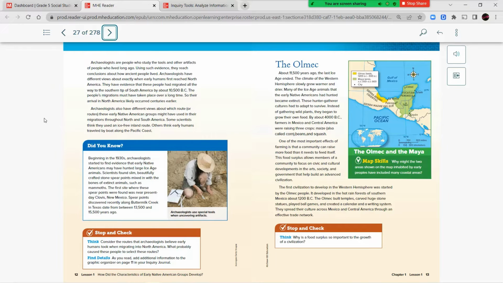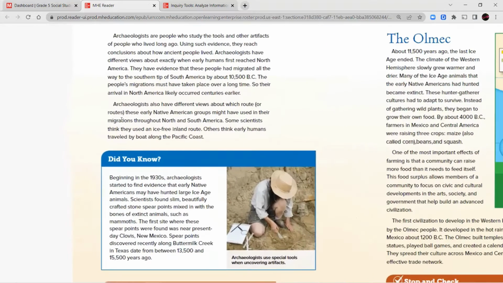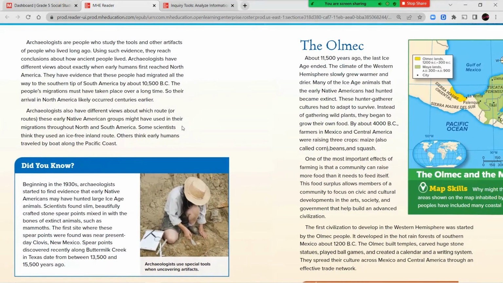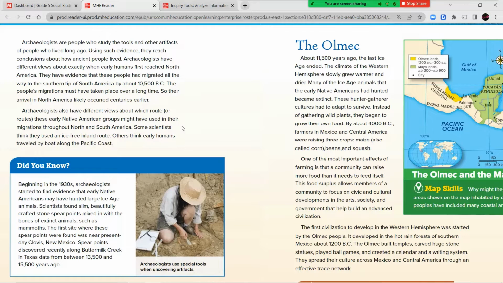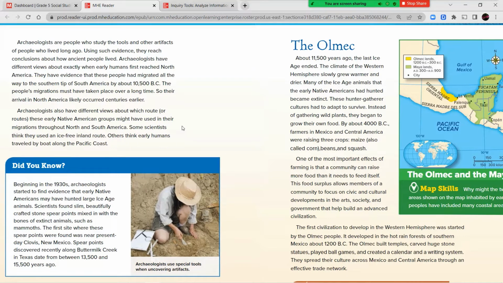Archaeologists are people who study the tools and other artifacts of people who lived long ago. Using such evidence, they reach conclusions about how ancient people lived. Archaeologists have different views about exactly when early humans first reached North America. They have evidence that these people had migrated all the way to the southern tip of South America by 10,500 BC. The people's migrations must have taken place over a long time, so their arrival in North America likely occurred centuries earlier.